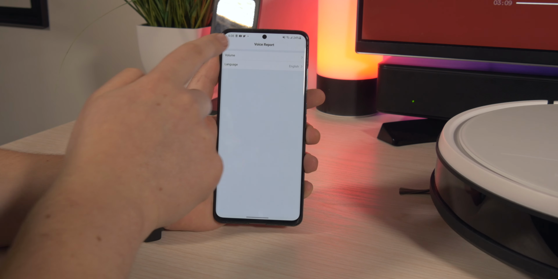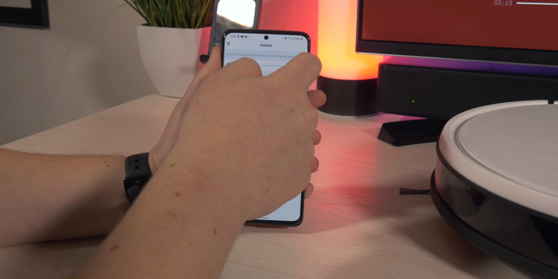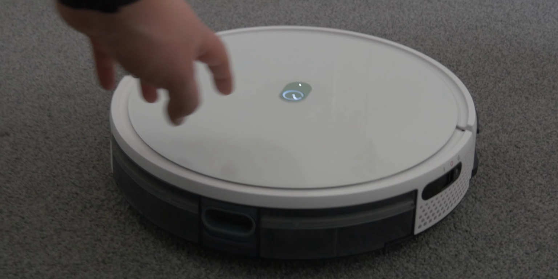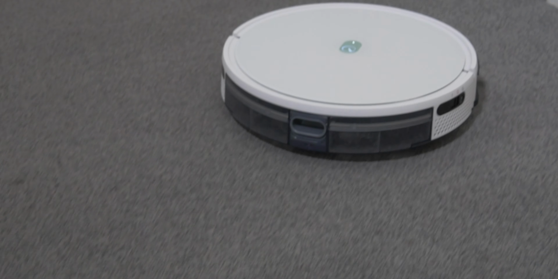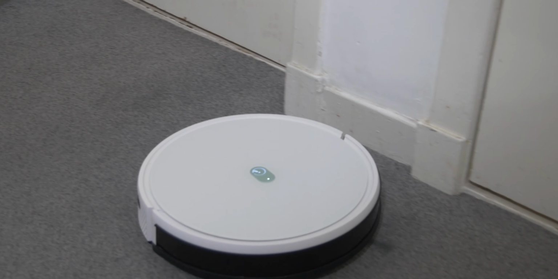Now, a nice feature I like is that the vacuum cleaner does actually tell you what's going on. So it tells you if it's going to clean or if it's returning to the charger or if it's out of charge, or if it gets stuck, it announces that. And even if it gets stuck and you lose it, you can click in the app and it will tell you where it is.